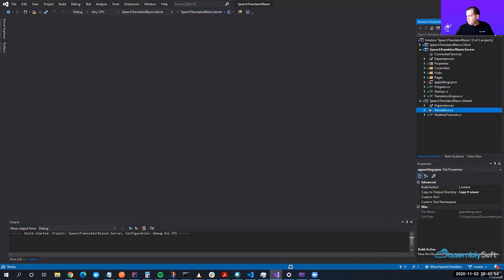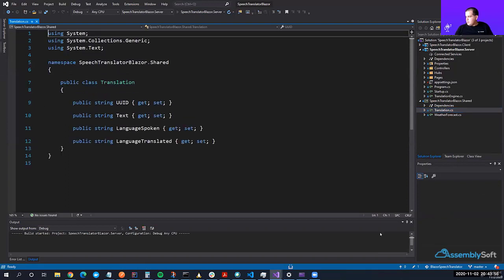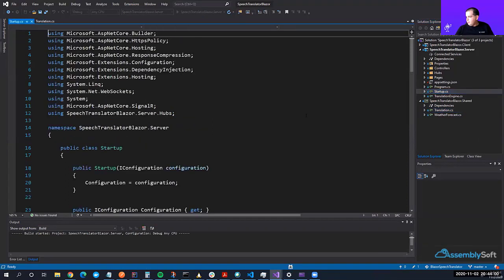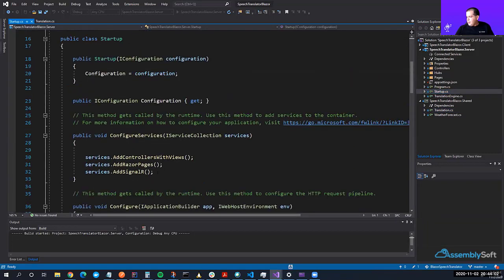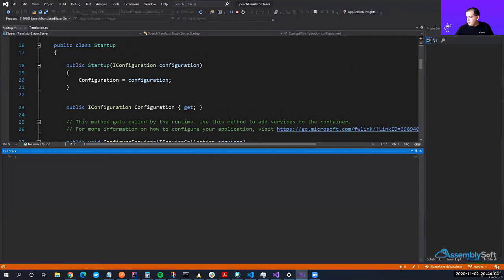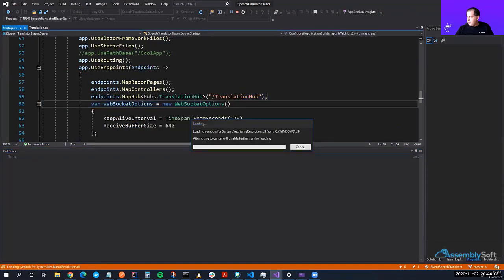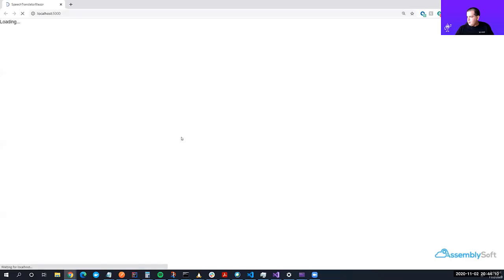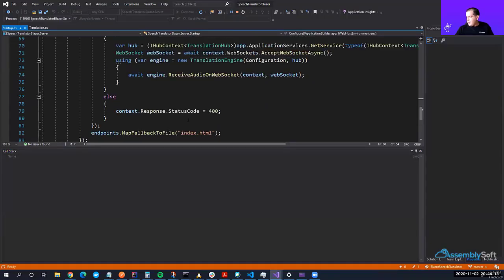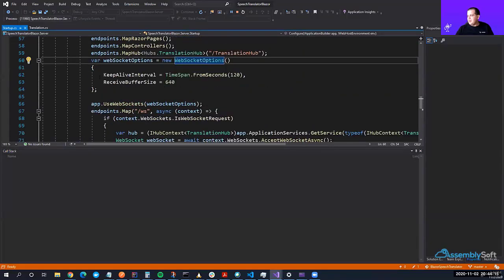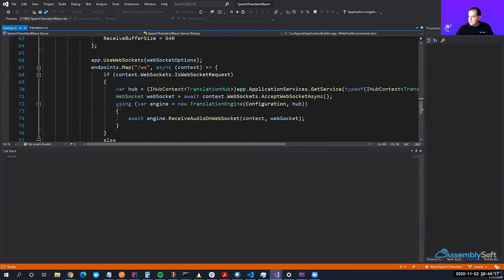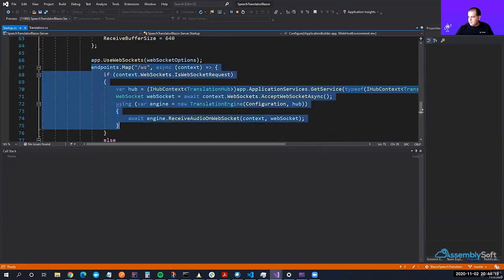So again, we have just a translation model here in our startup file. We add SignalR. We map our translation hub. And then we have all the logic to essentially set up the WebSockets and tell it to start up.